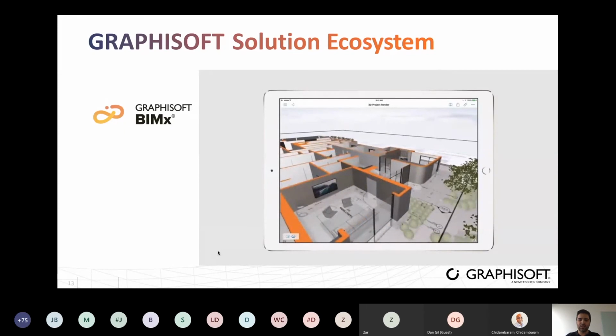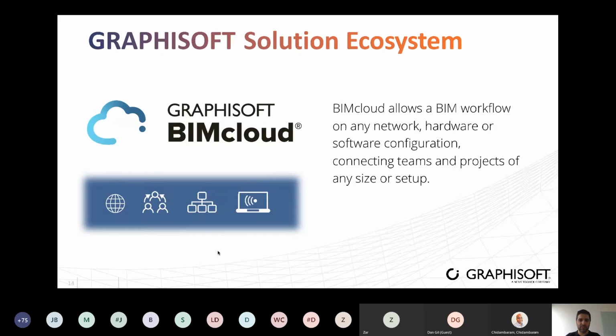Okay, so this shows you how everyone is empowered to access and navigate in a BIM model and access their information. So this is exactly why GRAPHISOFT has created such a powerful tool.